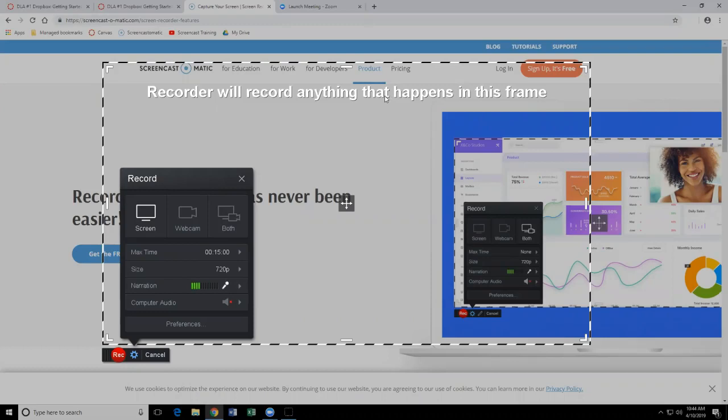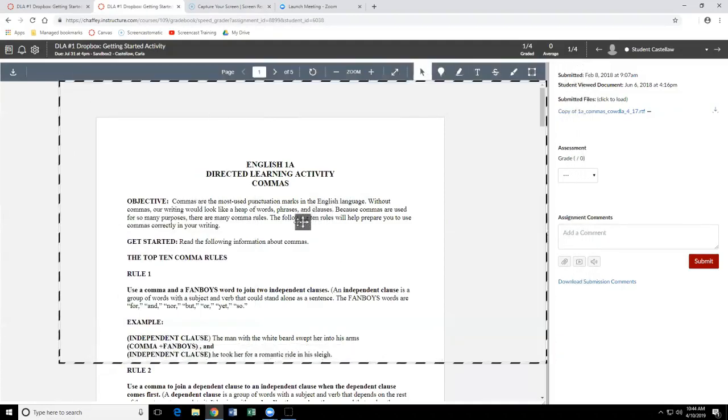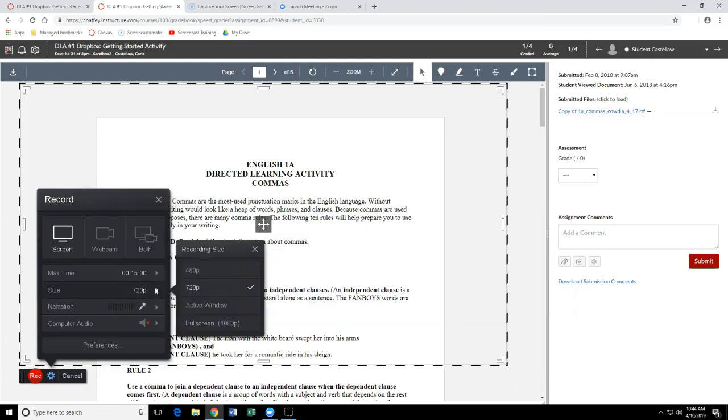Now go to the file or preview page that you want to record. Click and drag the crosshairs over the DLA. In the Record window, check the screen size. The best screen resolution is 720p.